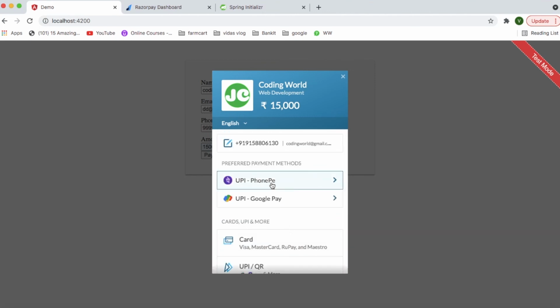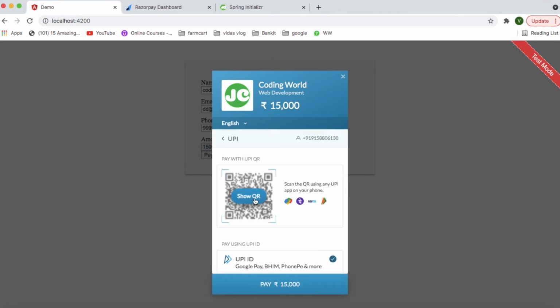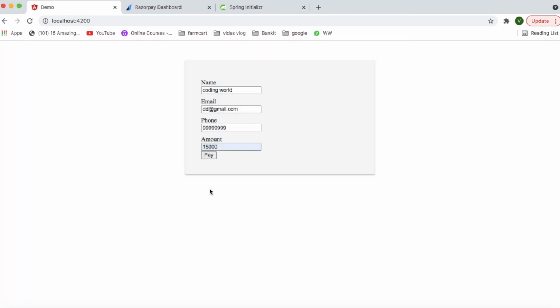Now let's choose PhonePe. It is showing us a QR code. If you click on this QR code, it starts loading and the payment will happen automatically. If you click on this, the payment has happened. Now, according to our amount, it is going to our Razorpay 2.